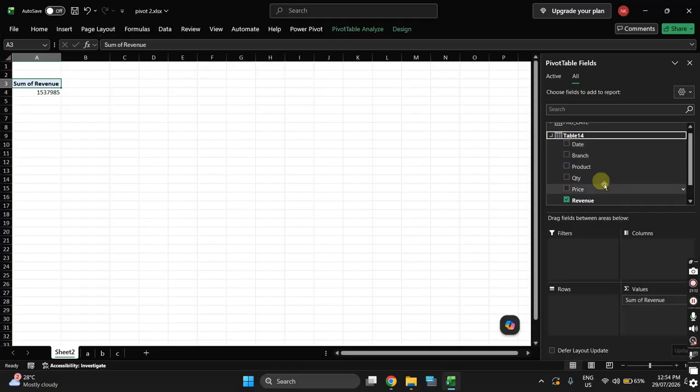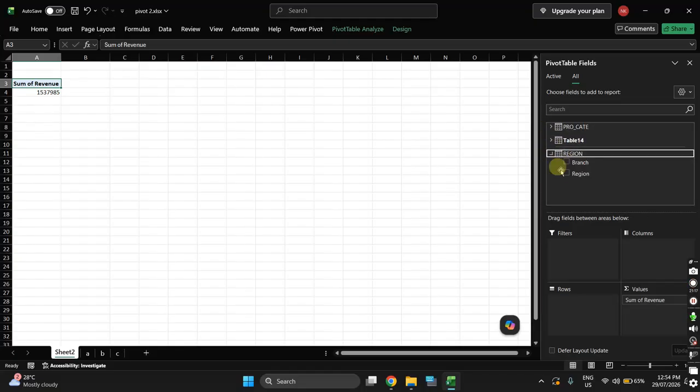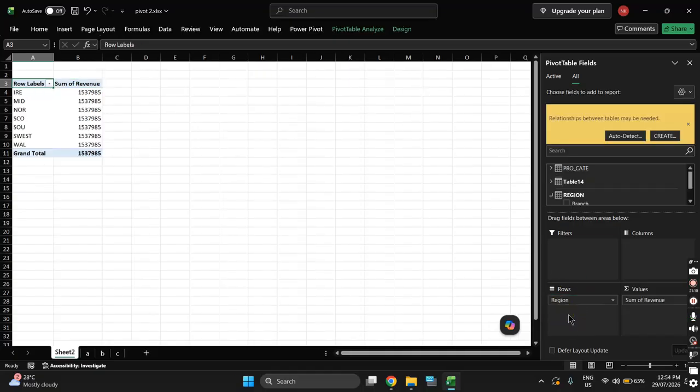Maybe table number 14 revenue. Let it be. Okay, table number 14 revenue. I can take the region table. I will take the region. Same problem: we have a different region, but the same values, and it is asking for a relationship between the tables.